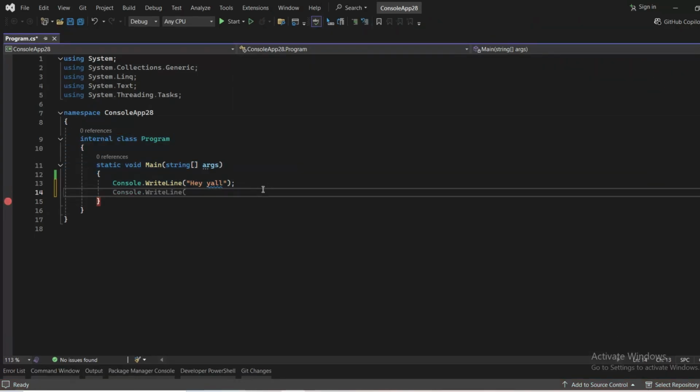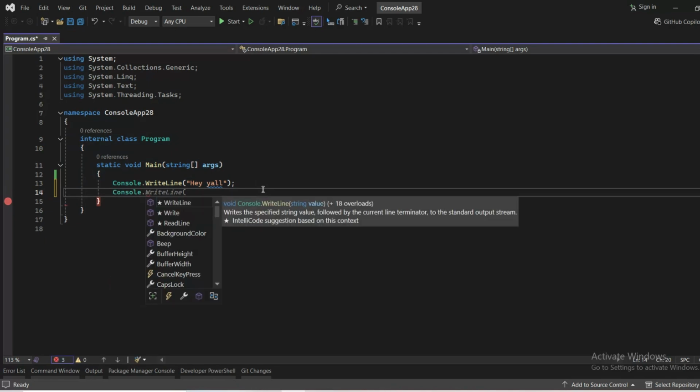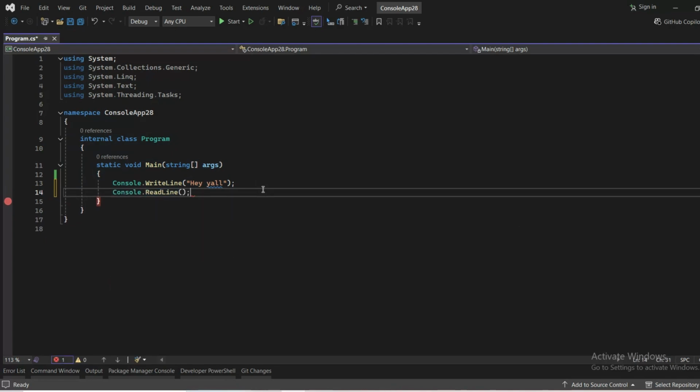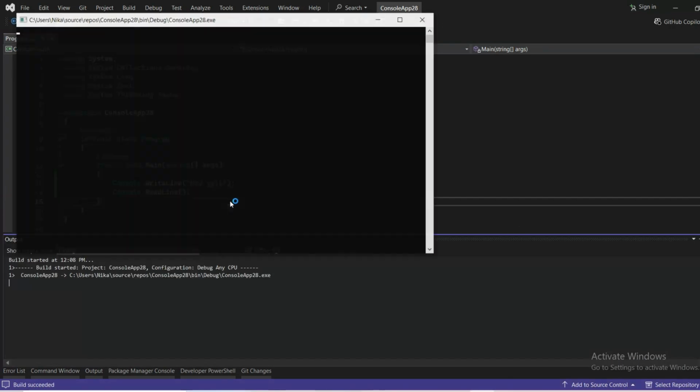Second approach is to add the Console.ReadLine method. This method waits for the user to type something. Enter or space counts as well.